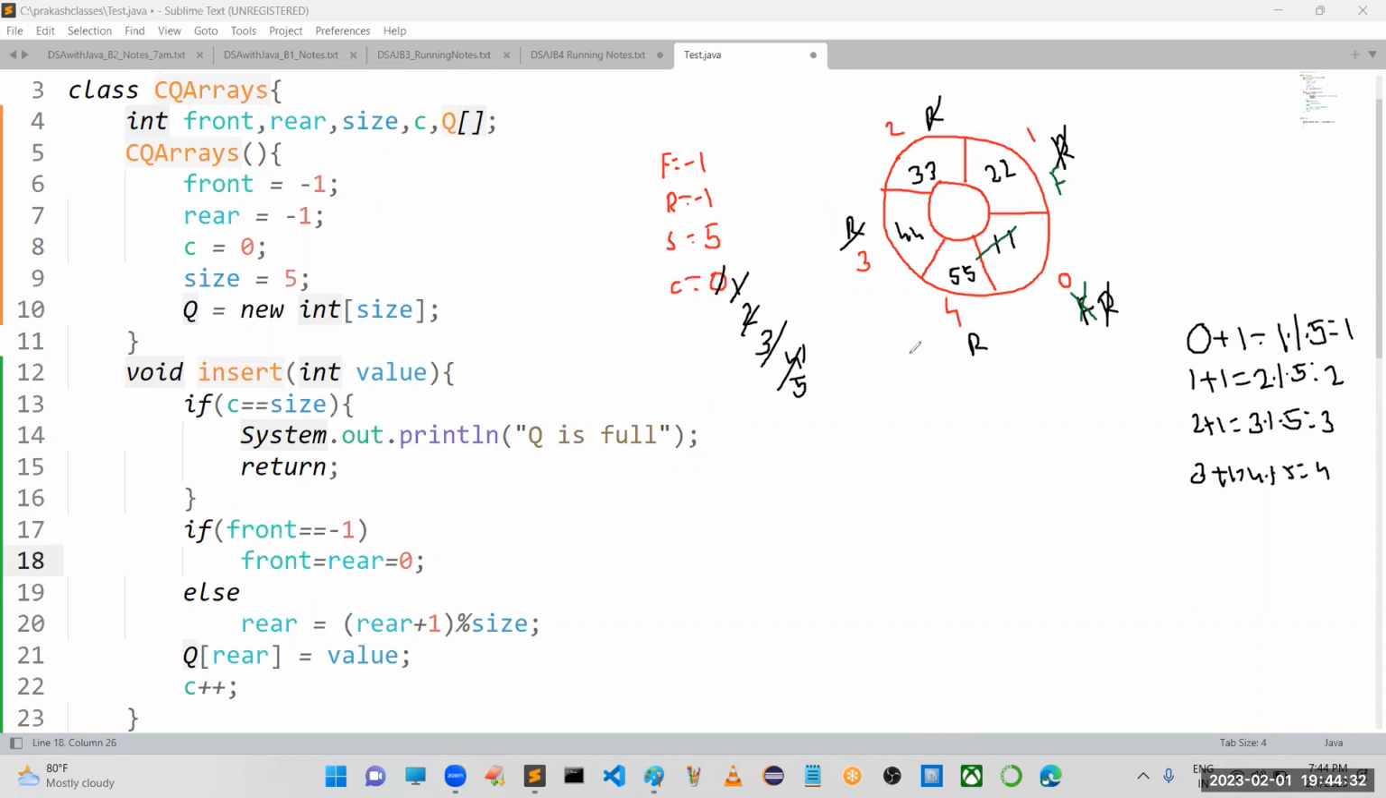Sir, whenever you are doing this operation, so count will become 4, right? Now I am trying to insert. Is your count equal to size? No. Then is your front equal to -1? No. Then rear is equal to, what is the formula? Previous rear, which is nothing but 4. So 4 plus 1 percentage 5 means what? 5 percentage 5. Sir, what is the result? 0. So immediately your rear will point to here and it will store the data.